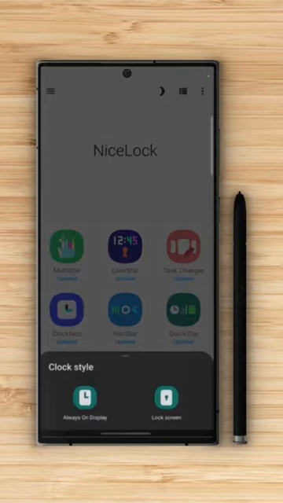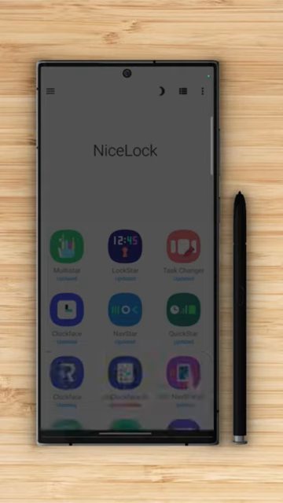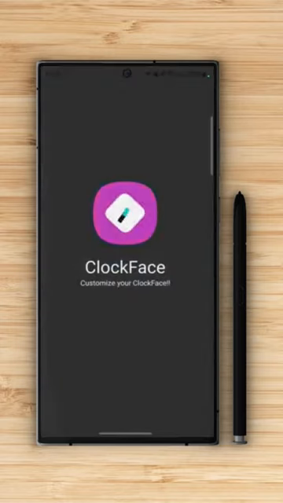Alright, so when we click on clock face, we will get two options here. One is always on display and the other one is for lock screen. We can customize these two options separately on this module. Let's start with the always on display.